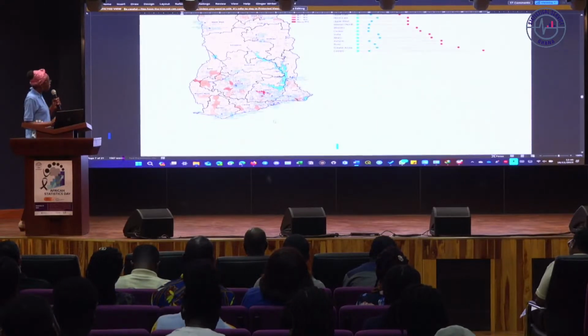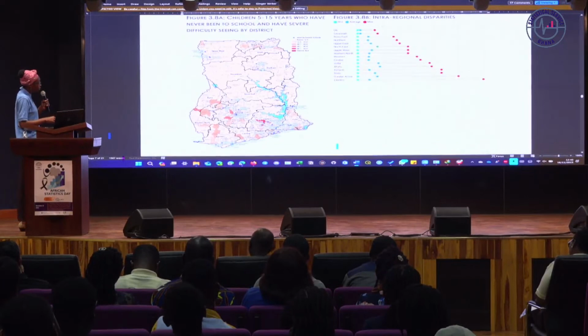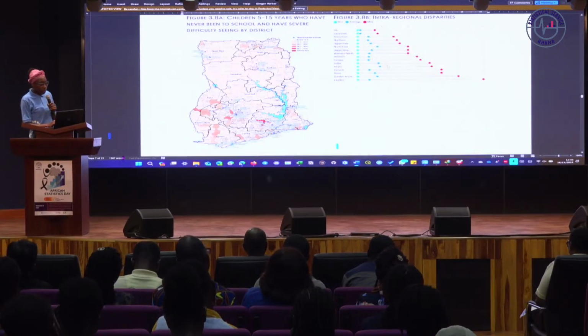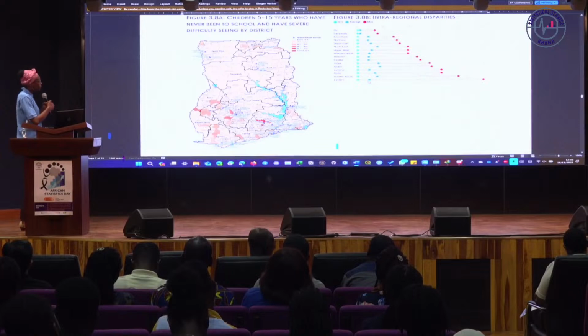In general, the picture that we can see from the disparity shows that looking at the average within the region, in most districts, we have 10% or less of children who have never been to school being children with severe sight difficulty.